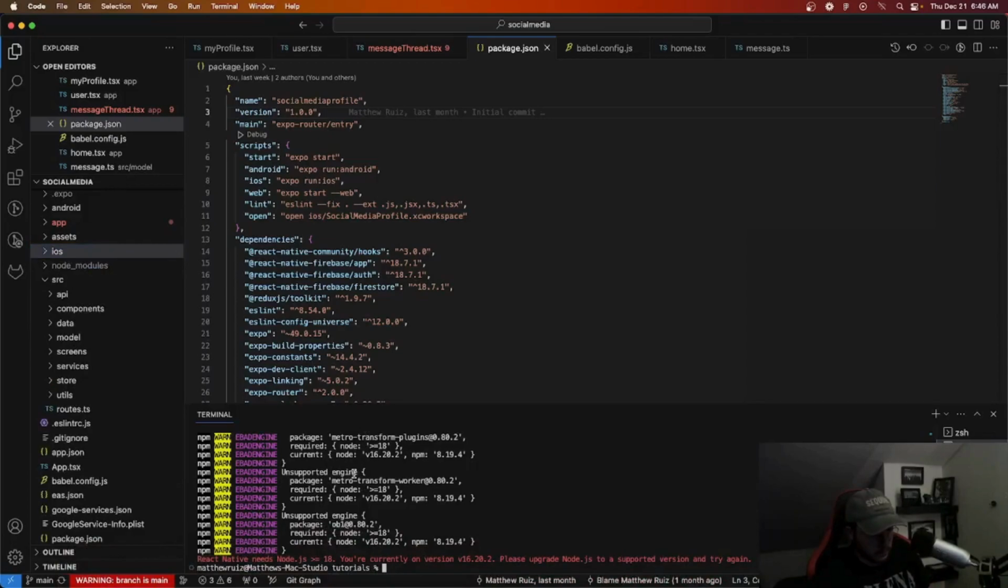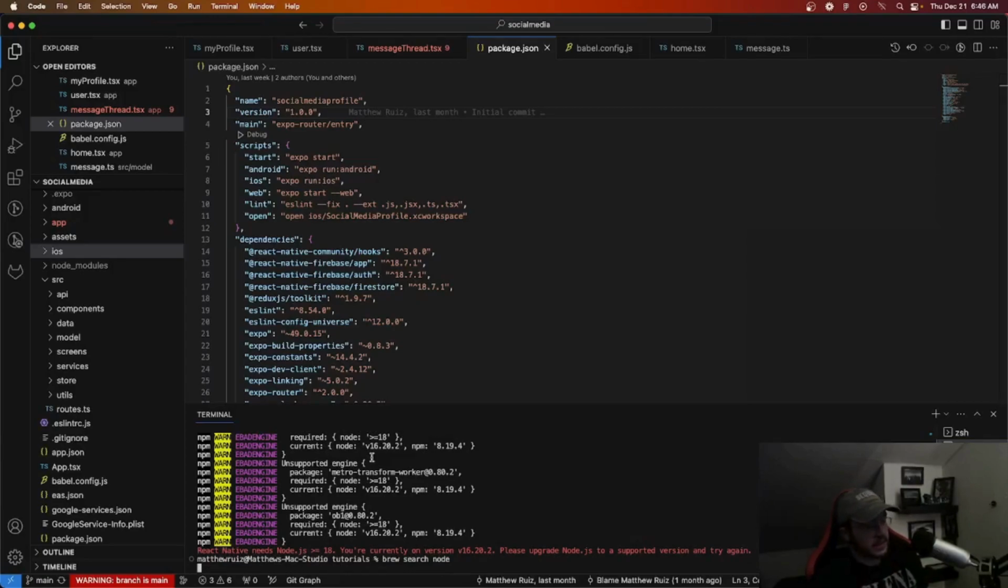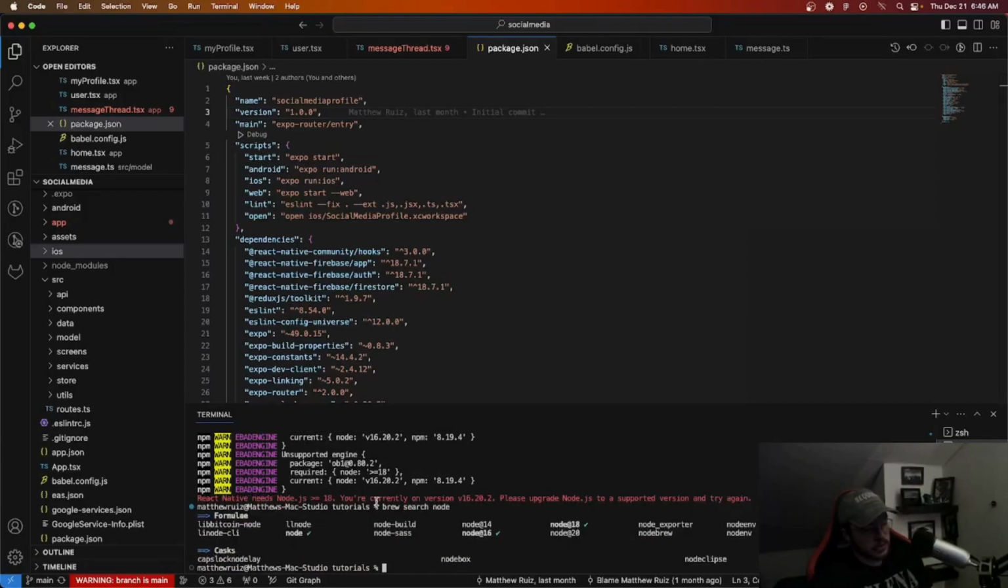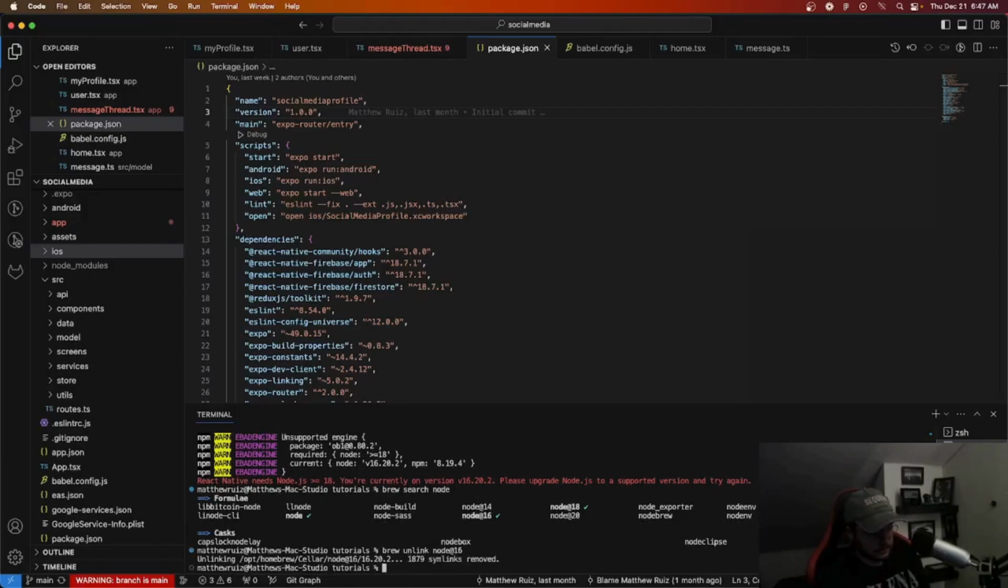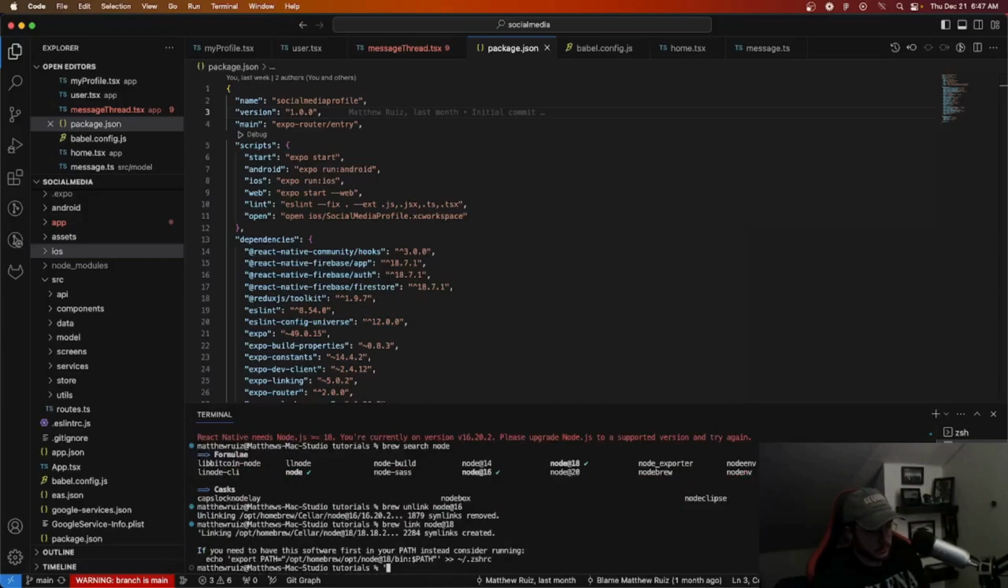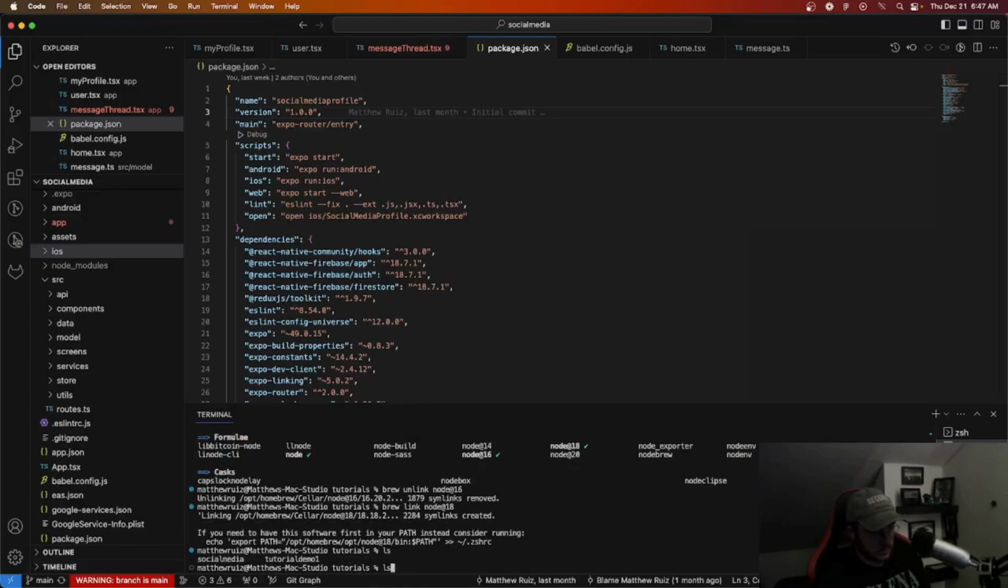Uh-oh. Research node. This is saying that currently the terminal system is on the wrong node. So we just need to make sure that we are on node 18. We're going to do brew search node, which will search for all versions of node. Then I'm going to do brew unlink node@16, and brew link node@18. Okay, we can try that again.